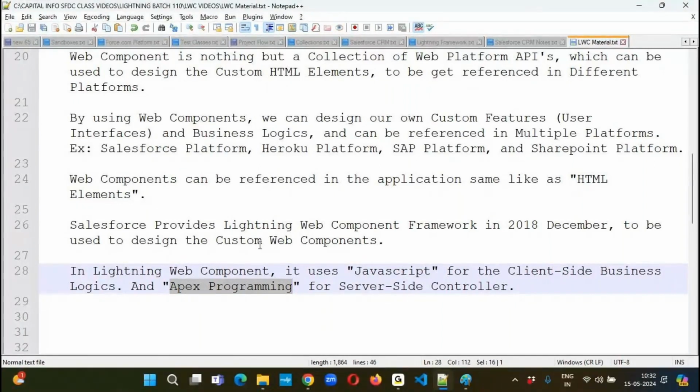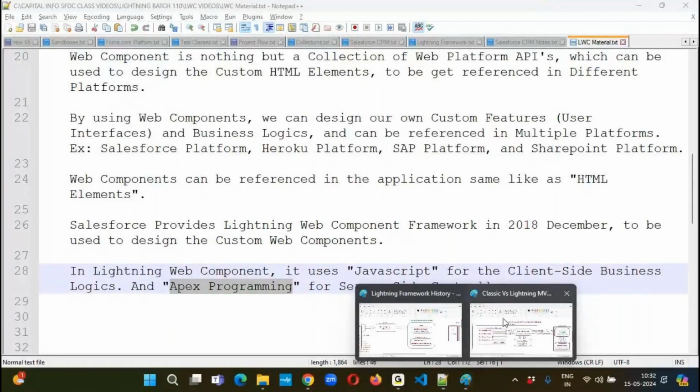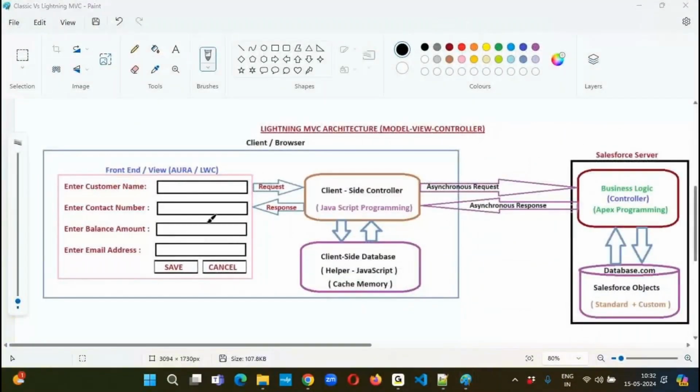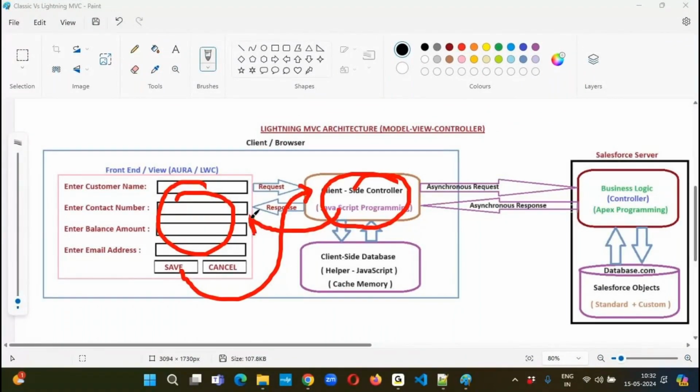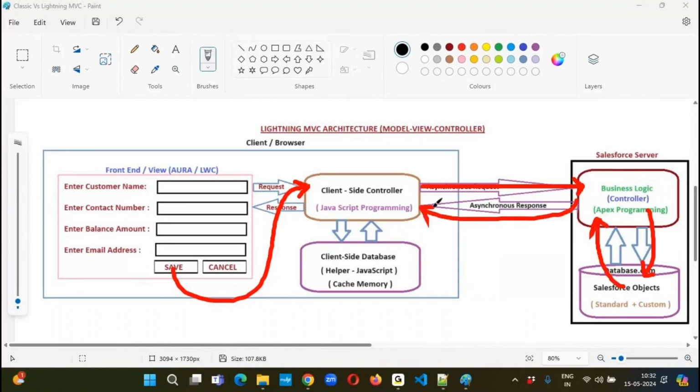That's what happens when you go to this Lightning Web Component framework. After entering the data, when you click on the save button, the request will go to the client-side controller. Now the client-side controller will perform certain operations and send the response back. Suppose it really requires connecting to the database, then upon clicking the save button, it will go to the client-side controller. Then the client-side controller will go to the server-side controller. It will perform the operations inside the database and get the response back. The response will be sent back to the client-side controller. Now the client-side controller will be collecting the response.